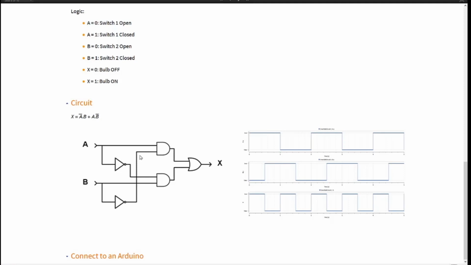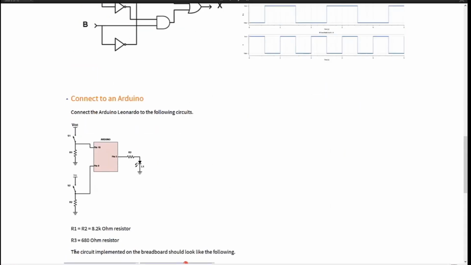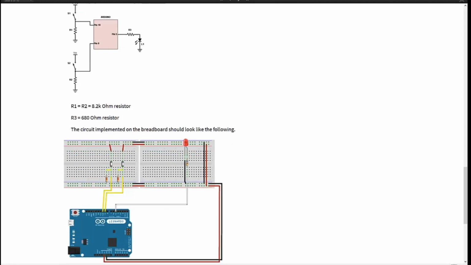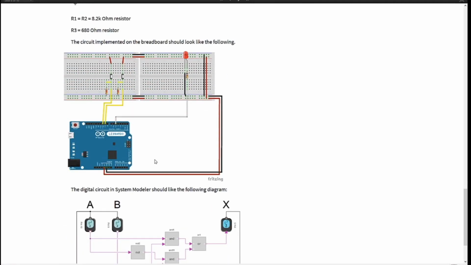A student will then implement the circuit and test it in System Modeler before connecting the hardware. If the connection works fine, the student can then connect this model to real switches and LED using an Arduino. This is how the circuit should look like. Let's see how the system behaves.